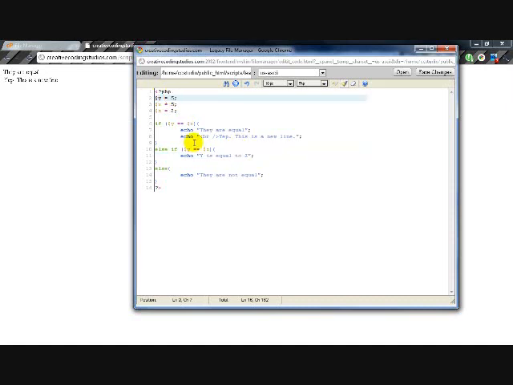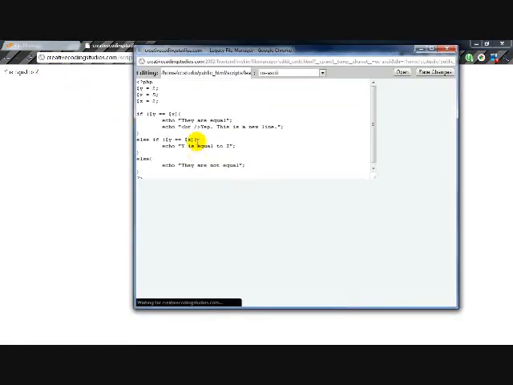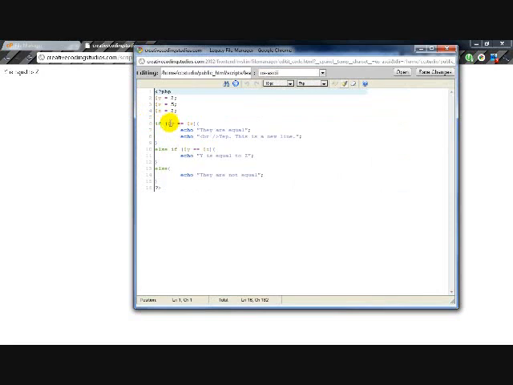Now let's make y not equal z, but x, then let's make it equal z. There we go. Y is equal to z. That's because our first if returned a false, because y is not equal to z.